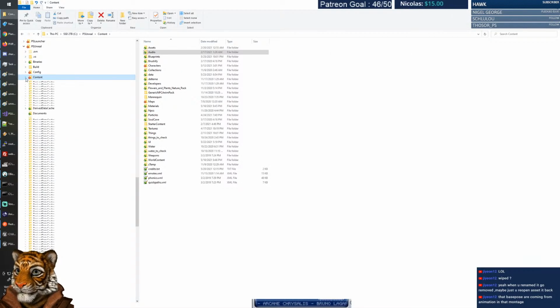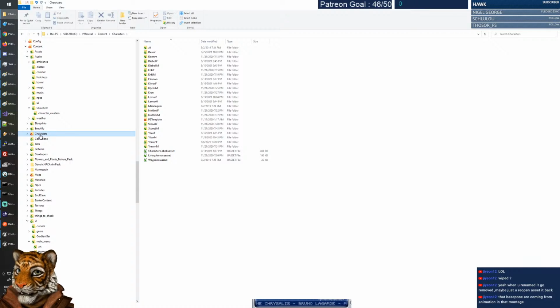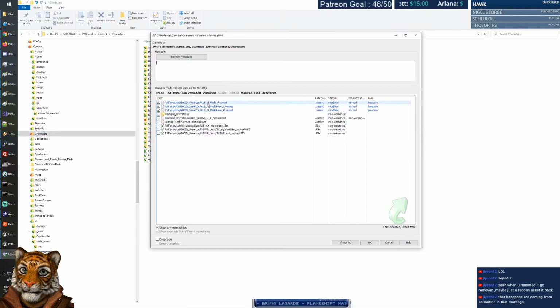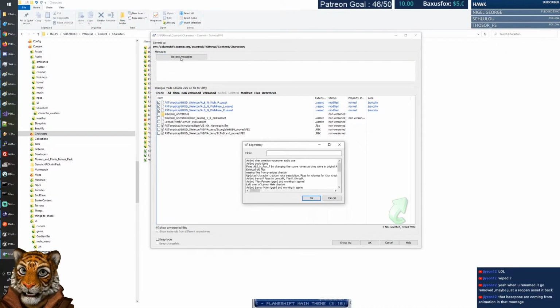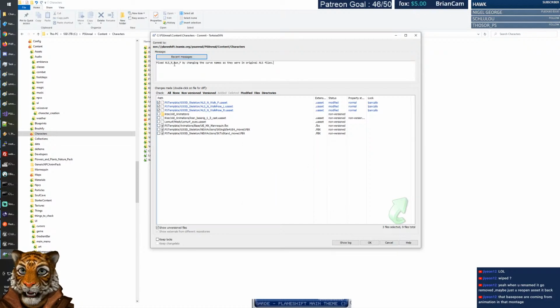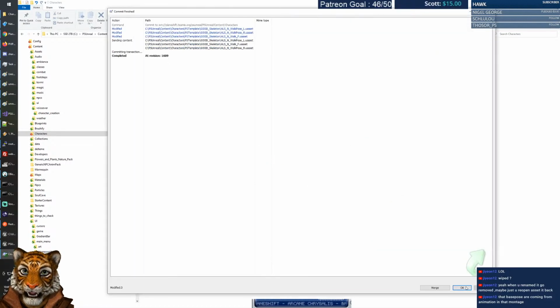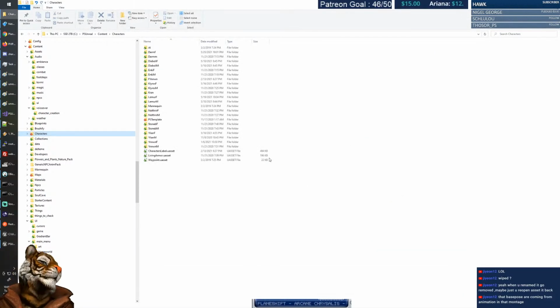Content characters, check in. So we have the walk pose, the walk in, yes. So fixed, I can copy this line, fixed walk, fixed ALS and walk by changing the curve names. It's very strange it doesn't work, but let's see. Maybe this will do it.